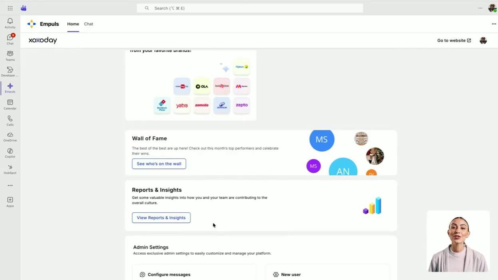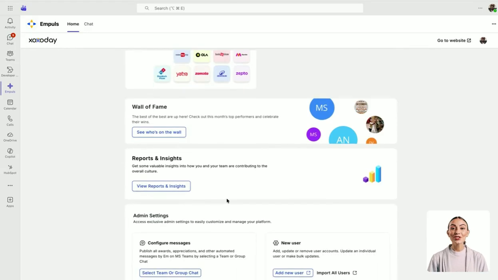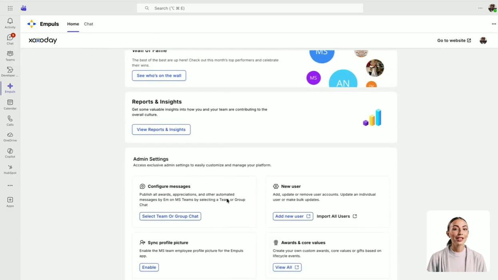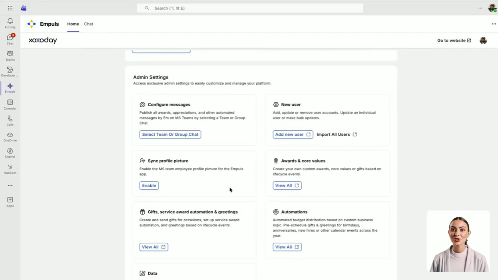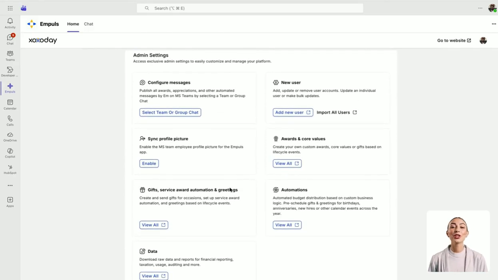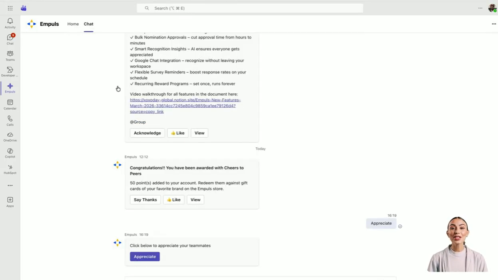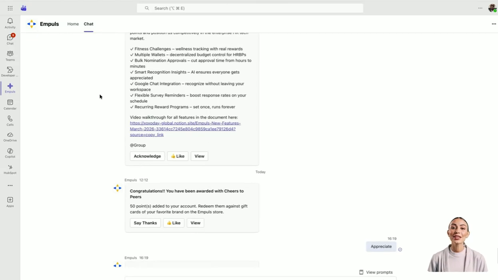Admins have the ability to view reports and insights directly through the MS Teams app and can manage various settings such as message configuration, adding new users, syncing profile pictures, and overseeing awards and core values from the MS Teams interface. There's also a chat integration, featuring a chatbot within the MS Teams workspace.